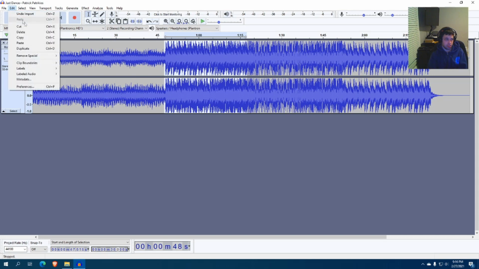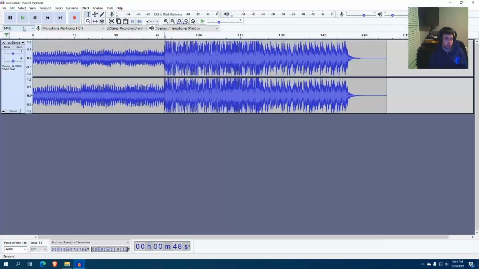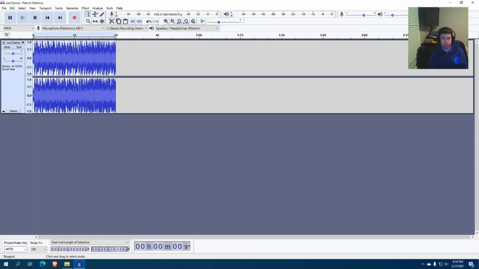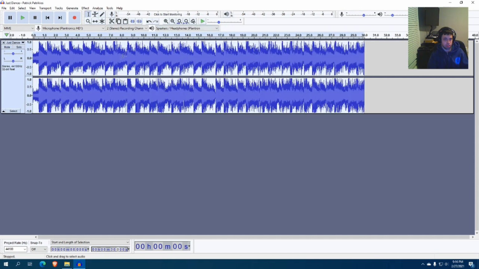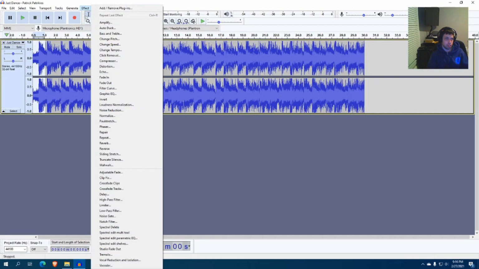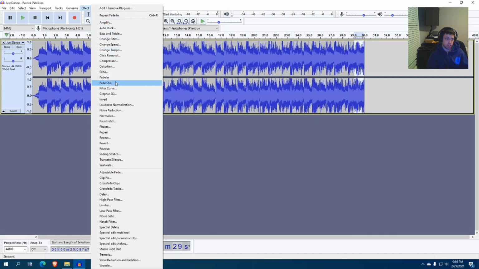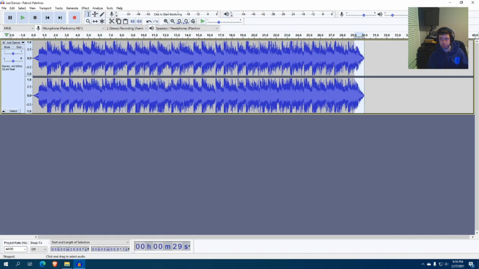So then you click Edit. You can either do cut or copy, but I usually just do cut. Then you do Select All, then you do Edit, Delete, and then you do Edit, Paste. And that'll bring in that part of the song that you want as a ringtone. So we'll zoom in up here a couple times, and I usually select like a second or two at the beginning, Effect, Fade In, and a second or two at the end, Effect, Fade Out. Then you can play around with this, figure out what you like as far as a ringtone.